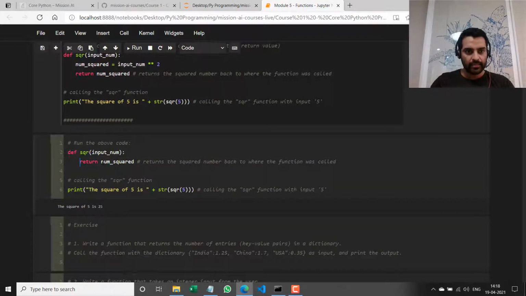throughout the first line and just say return input num square, right? And I should get the exact same output. And that's exactly what I get.